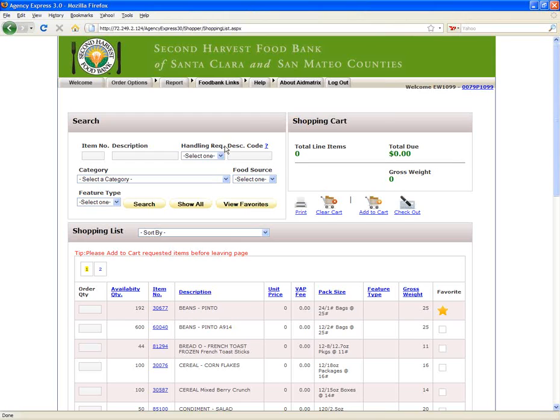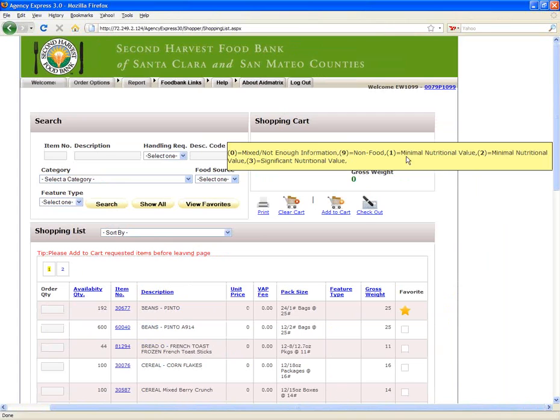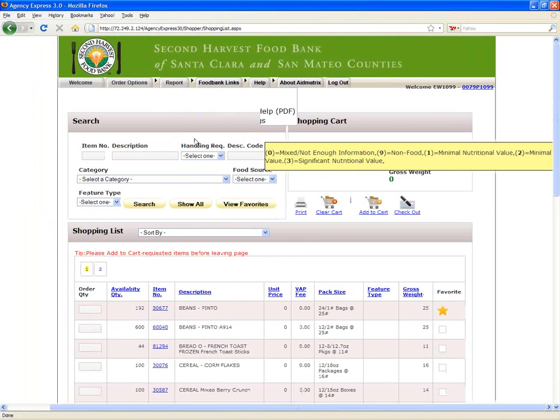The descriptor code is a new field for us. We're going to be using this to display our internal nutritional value assignments to the items that we offer. If you click the little question mark icon, you'll see that a key comes up to explain the different possible values that you will find. Additionally, we have a reference document for you here explaining how we assign our nutritional ratings to the different items that you can view at any time when you're on the website.